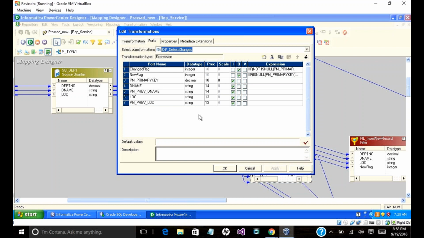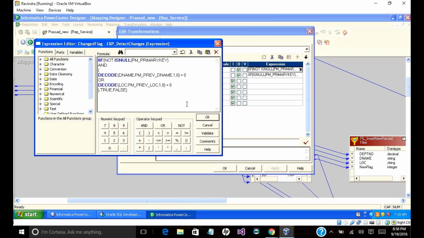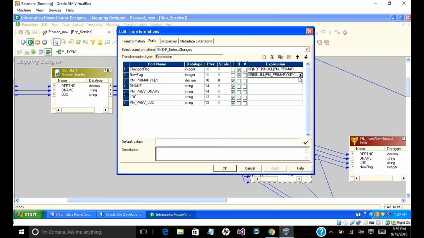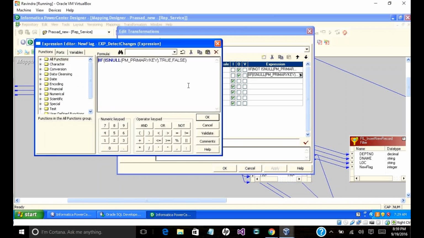So if we are getting a new record from the source qualifier, what is the condition? You can edit the condition and read out what the condition for insert is. I'm talking about insert. Check which one is insert and which one is update. Insert is the new flag, I think. IIF ISNULL primary key, true, false.